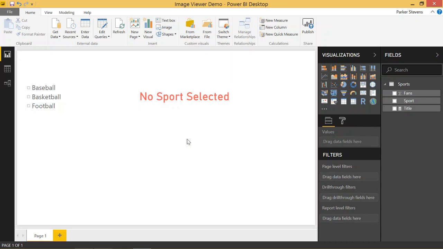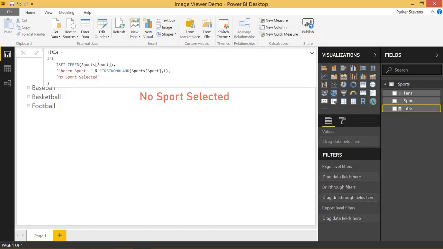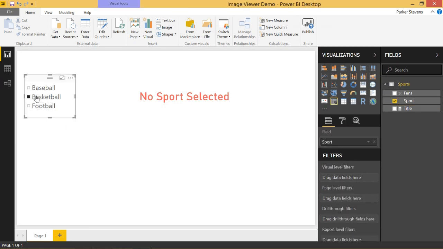Going back to the main visualizations, we have our slicer that shows baseball, basketball, and football, and we have a title with this handy little DAX measure that says if the sports table is filtered, go ahead and throw in chosen sport and give the sport, else just say no sport selected. Pretty easy stuff. So click on basketball, you see chosen sport basketball, click on football, chosen sport football, and taking it away, no sport selected.